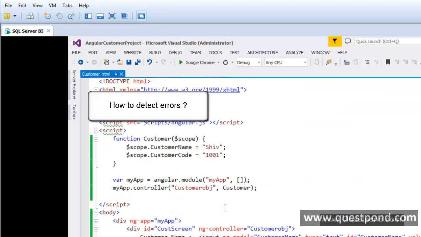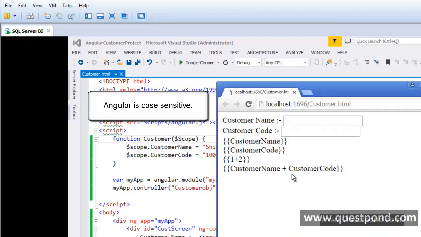Now remember that Angular is case sensitive. Why is Angular case sensitive? Because JavaScript is case sensitive and Angular uses JavaScript internally. So the first mistake that a lot of people make is they do something like this. The scope is completely in small letters. I've seen developers doing this. So if you do this, right, nothing works.